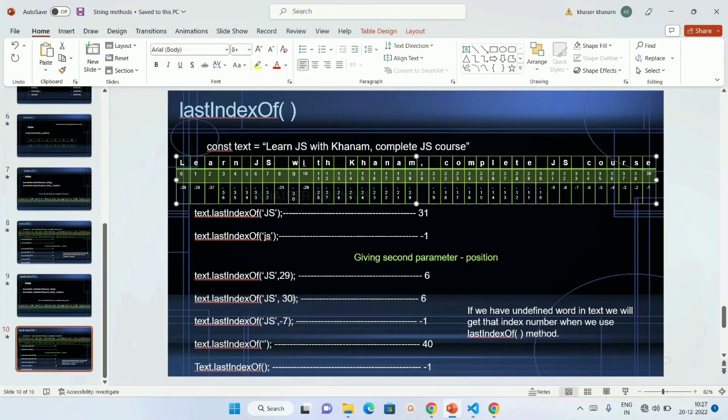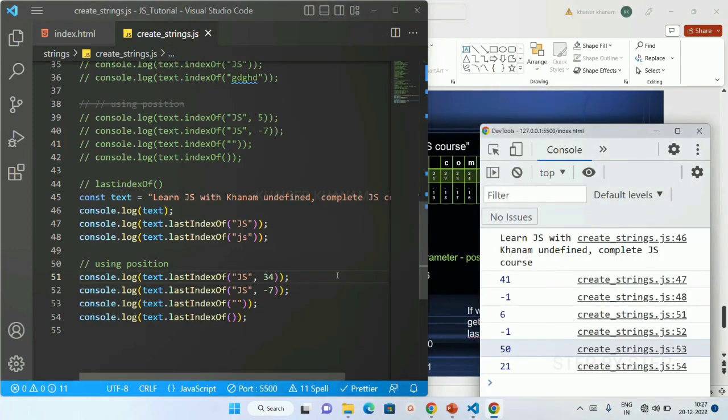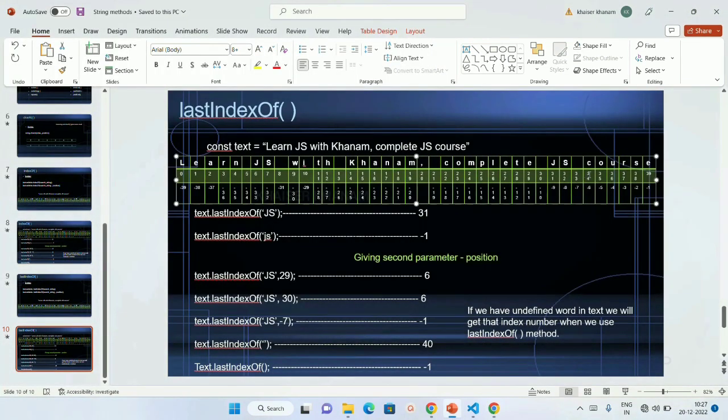Now suppose if I give here 34, let me show you. Here I'll give 34. I will save this. Now if I give 34, I got the result as 6. I have given 34, so it will be starting like this. Now this will be the first match for this one. I don't want this. I want the last match. So I will be getting this result.